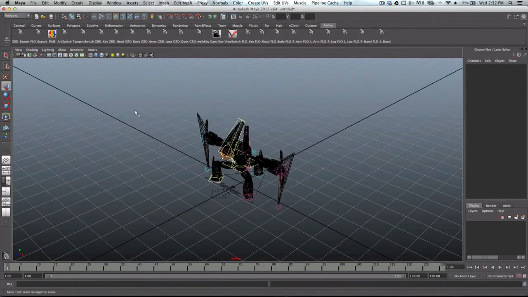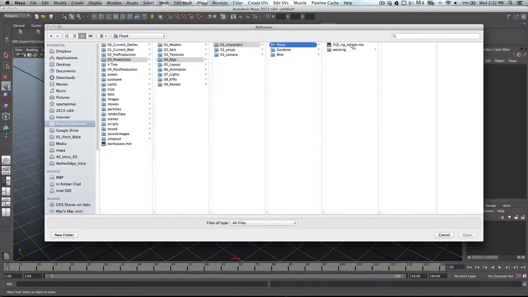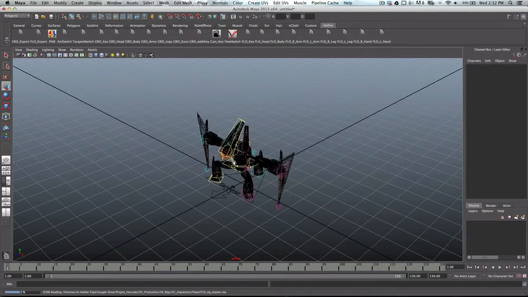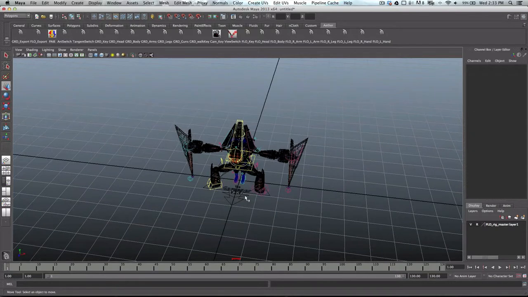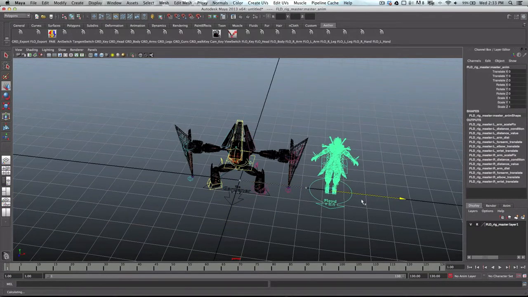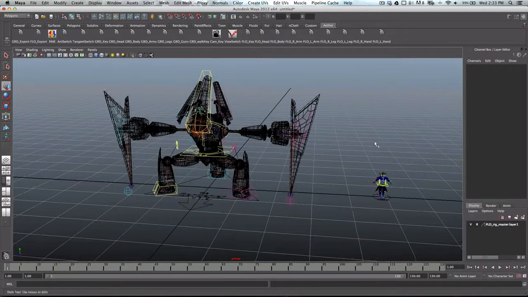Alright, and then we're going to reference in Floyd. Floyd comes in out of scale, just to start with. That's okay, it's something we can just fix quickly in the all-anim. I think it is scaled to 0.24, and I'll put that information up there again.